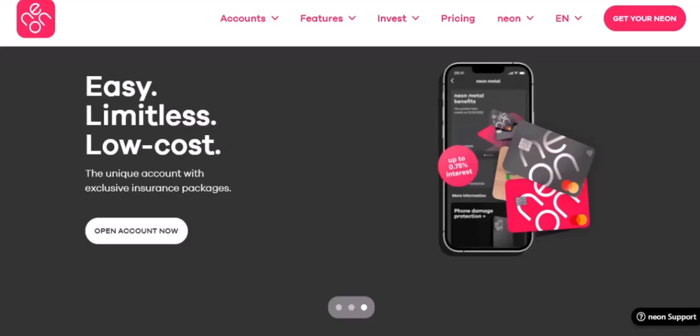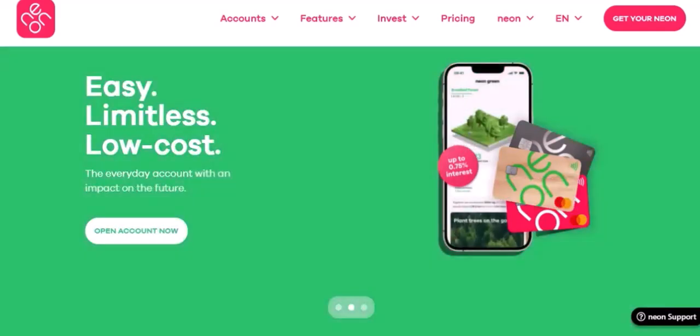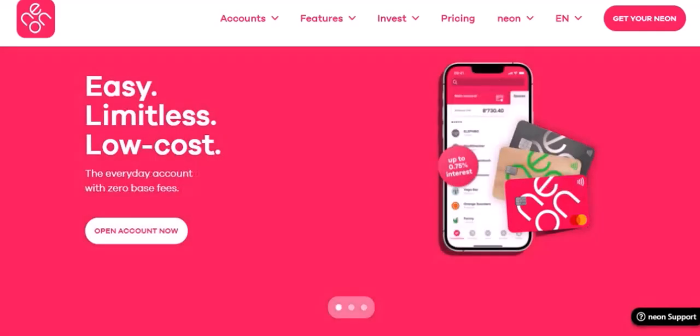Once you're on the Neon homepage, the next step is to log into your account. You'll usually find a sign in or log in button in the top right-hand corner of the screen. Click on that, and enter the email address and password associated with your Neon subscription.